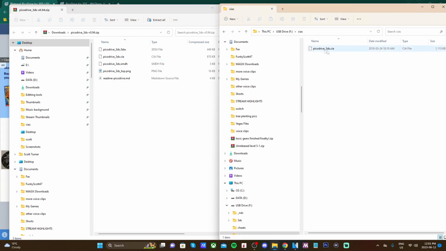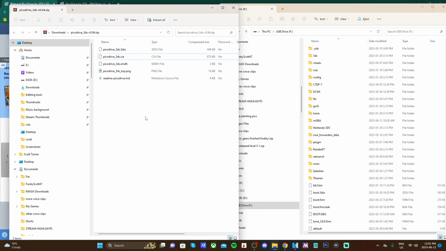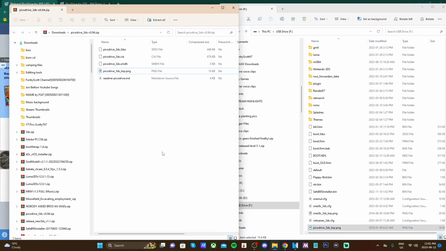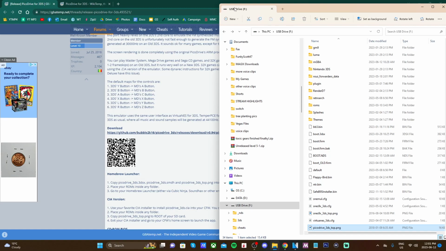In your CIA folder, you should have PicoDrive_3DS.cia. Back on the root of your SD card, we're just going to grab this PicoDrive 3DS top PNG and drag it onto the root of your SD card. But once you have those on your SD card, we are ready to set up the games. So you can close that zip file.